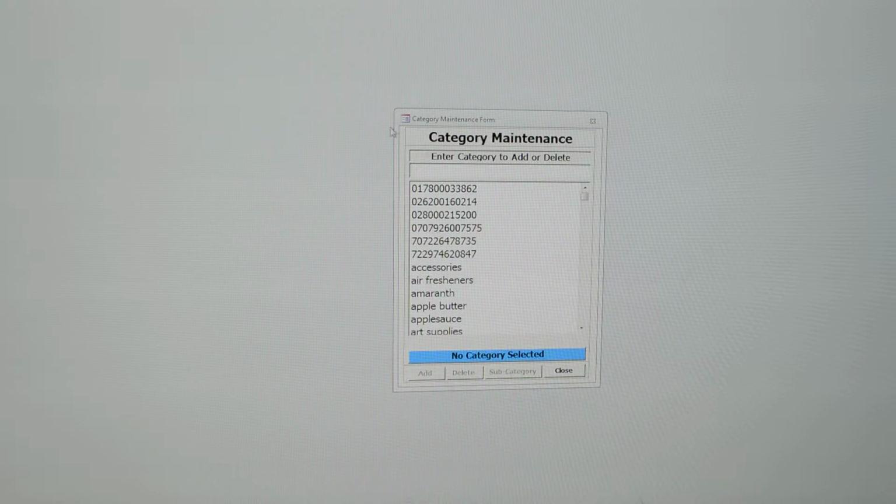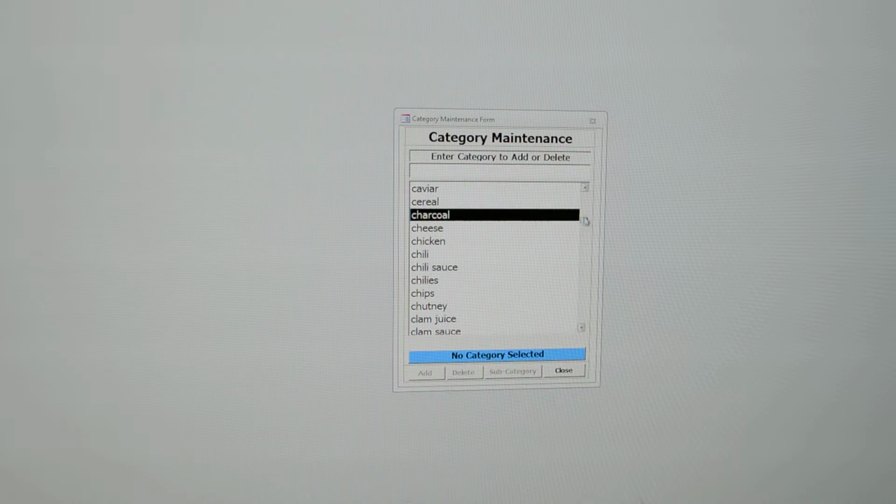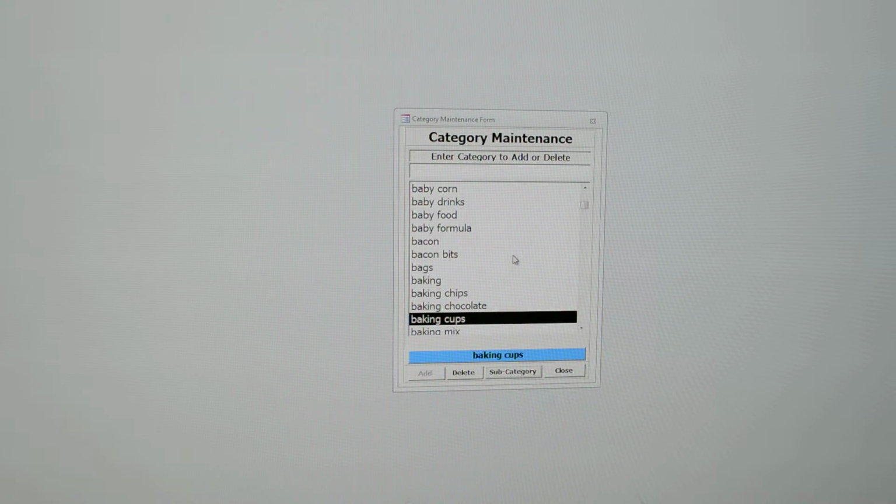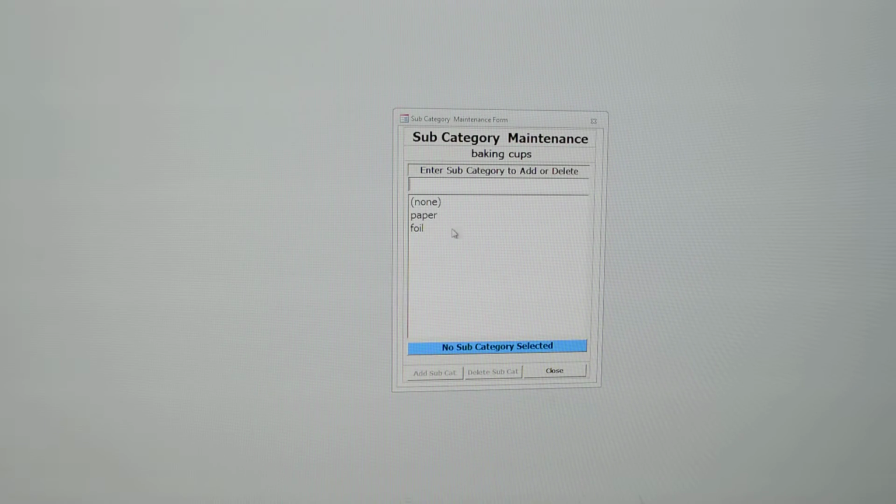Also, category list screen, same as that of other ones that you've seen. We have cheeses, charcoals, baking cups, just about anything you can think of. And if we double click and select one of those categories, we have the option to get rid of it or add a subcategory to it. If I click subcategory, you can see that actually there are 2 already in here under baking cups. That's paper and foil. So once again, that is the category and subcategory maintenance.